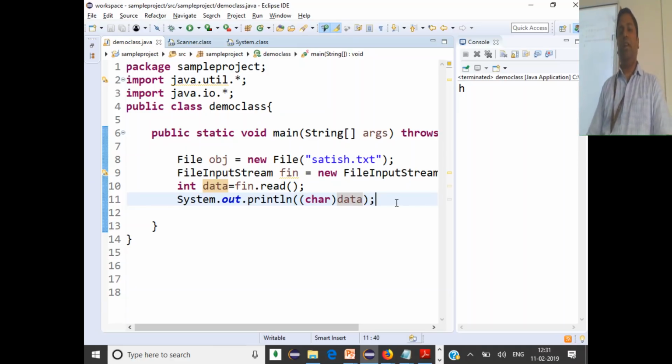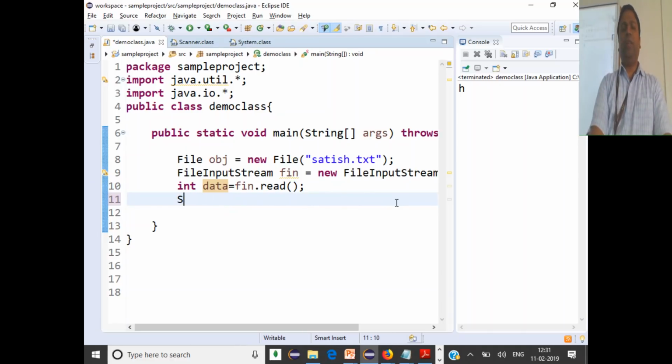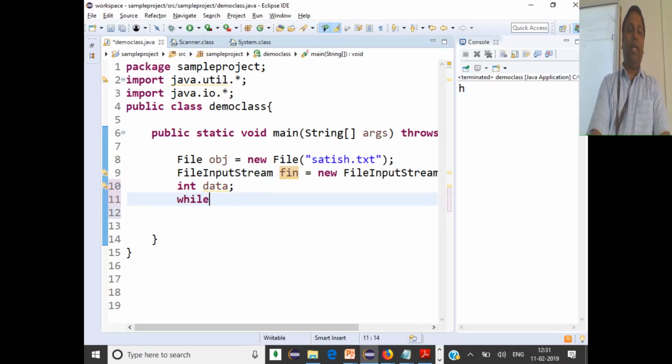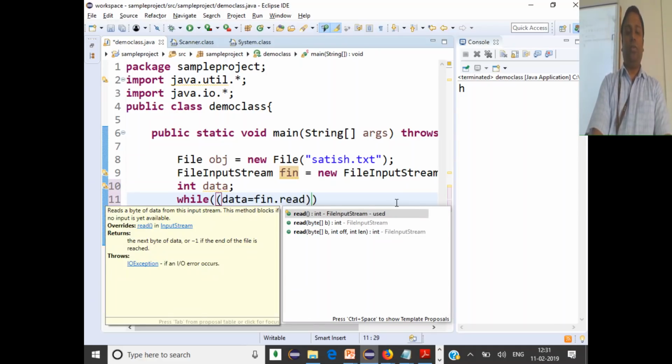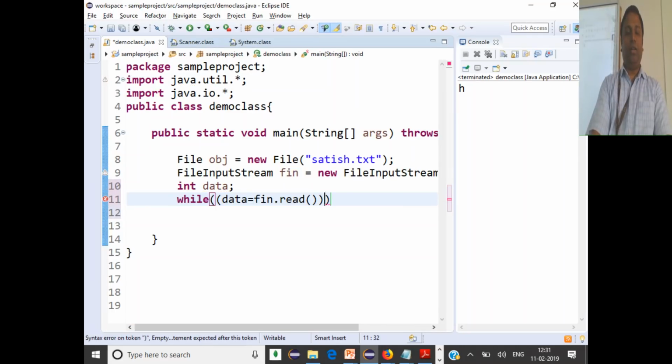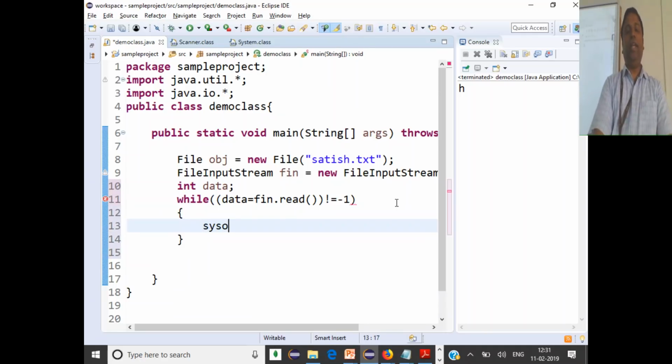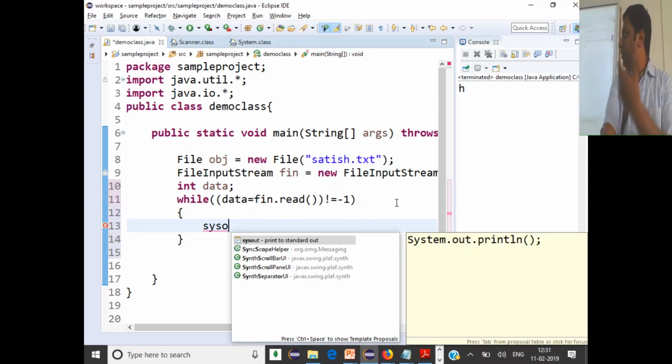So this is done. Say if I want to read all the data in my file, I have just read H, I want to print all the data in my file. What I can do is run a while loop till the end of the file. The end of the file marker is a -1. So I'm going to use a while loop: while data is equal to fin.read, until this entire thing returns a -1, I'm just going to read every data in that as 8 bits each time.